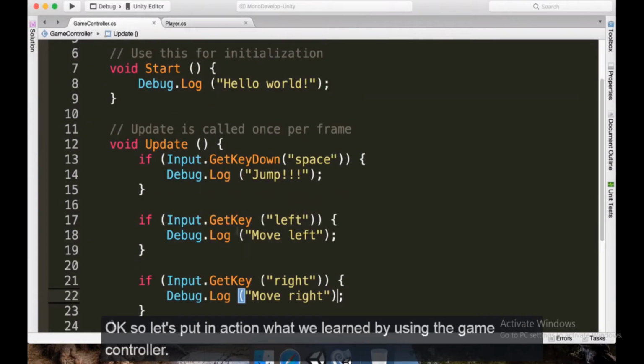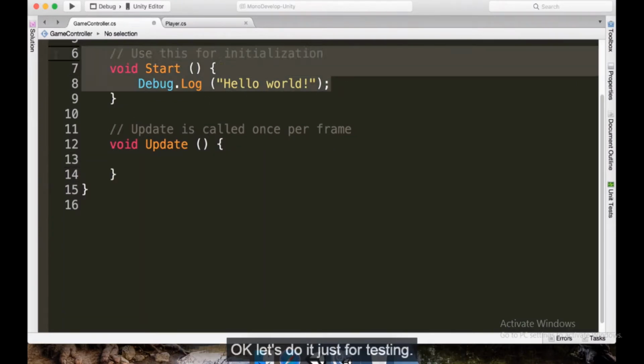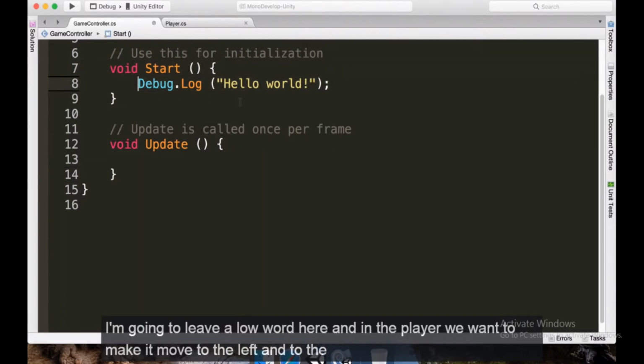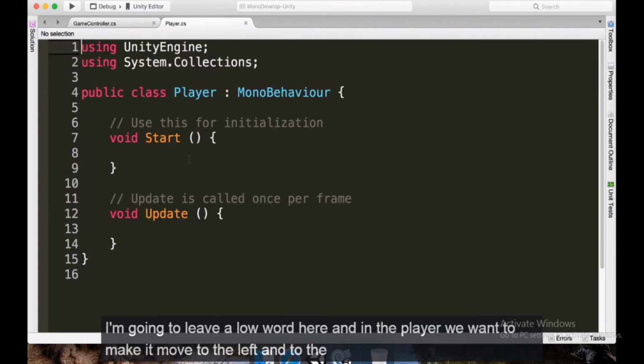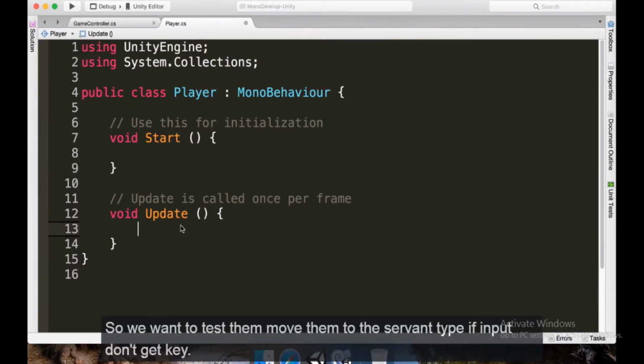Okay, so let's put into action what we learned by using the game controller. Okay, we're not going to use these input calls in here. It was just for testing. I'm going to leave hello world here. And in the player, we want to make it move to the left and to the right, in either of these directions. Okay, so we want to test the movement to the right.